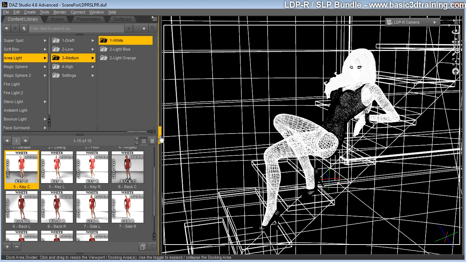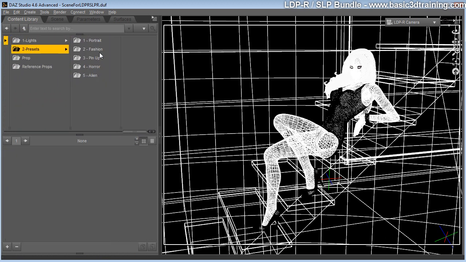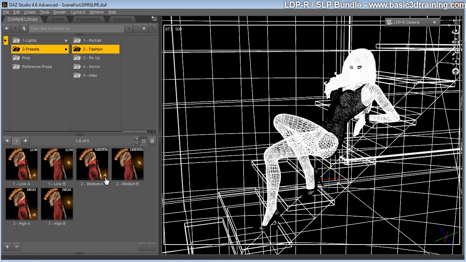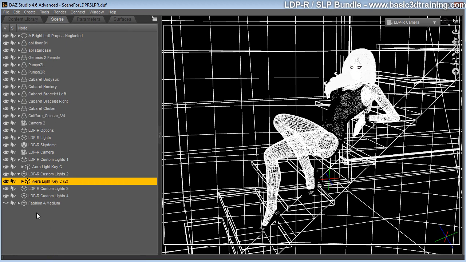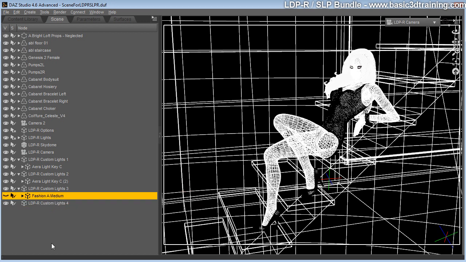Now, of course, we're not gonna do that right now, but you can go into presets, you can load a complete fashion preset like medium A. You can take the entire fashion preset and put it into custom lights 3. That will render as a separate folder. Now I'm gonna remove it because we're not gonna use that. It's just an example that you can do those things. All right, we are left with rendering. I'm gonna do that right now.